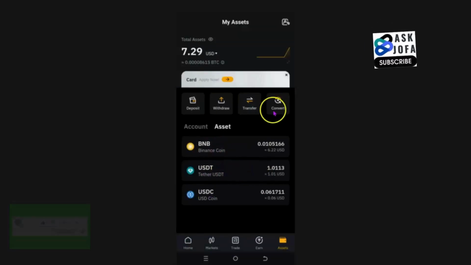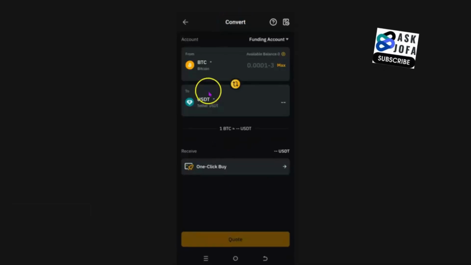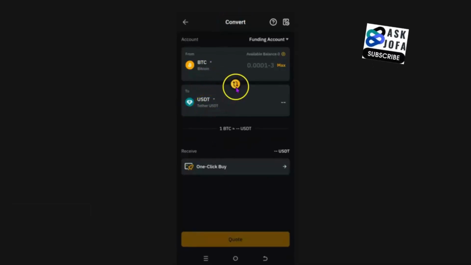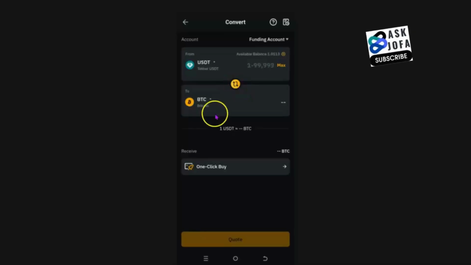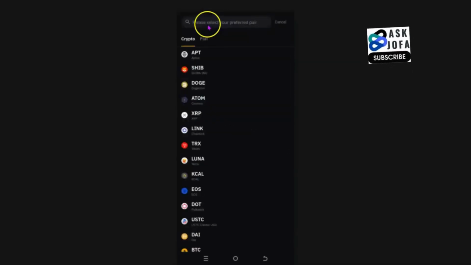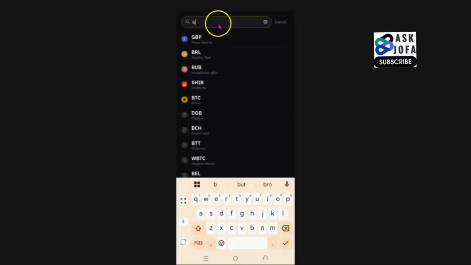To do that, you click convert. So you can see convert. Since USDT is here, you can bring this one up and bring this one down. So for me to do that, you just click swap this one. What we're going to do next is to click here to select Binance native token. You can search here, click BNB, you tap.